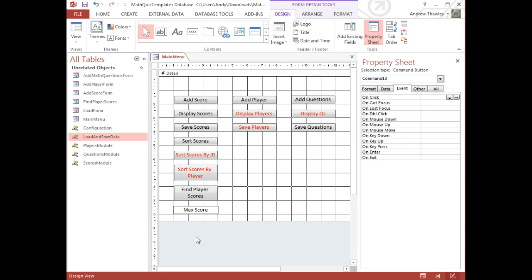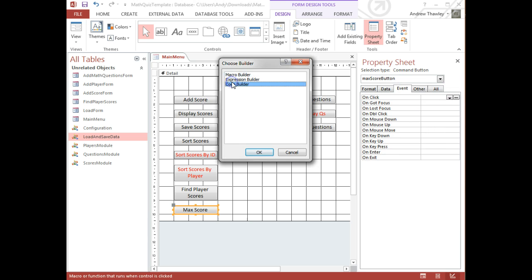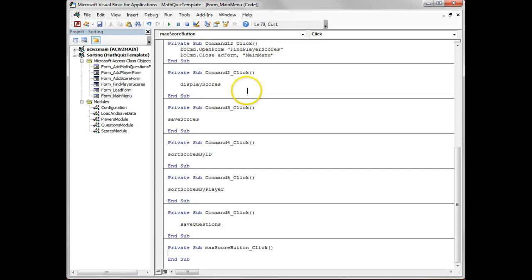So I've gone and implemented my max score option. Just going to have that in there. Obviously I want to change this name. I haven't done it for many of the others, but it's a really good idea. So max score button, my event, code builder. Brings up the code builder, and I've got my option.